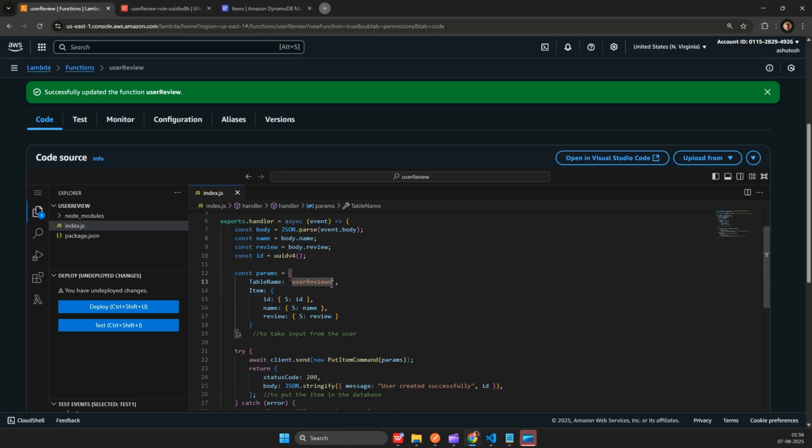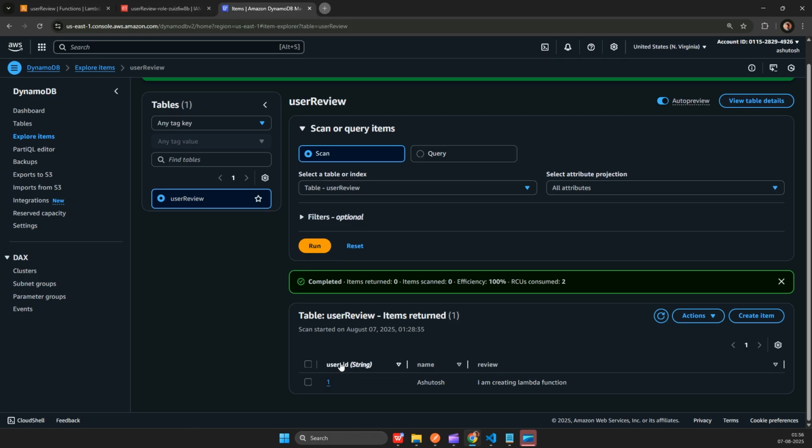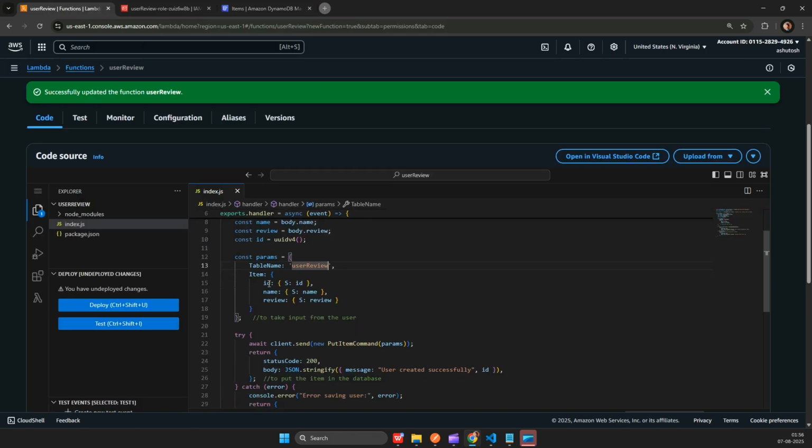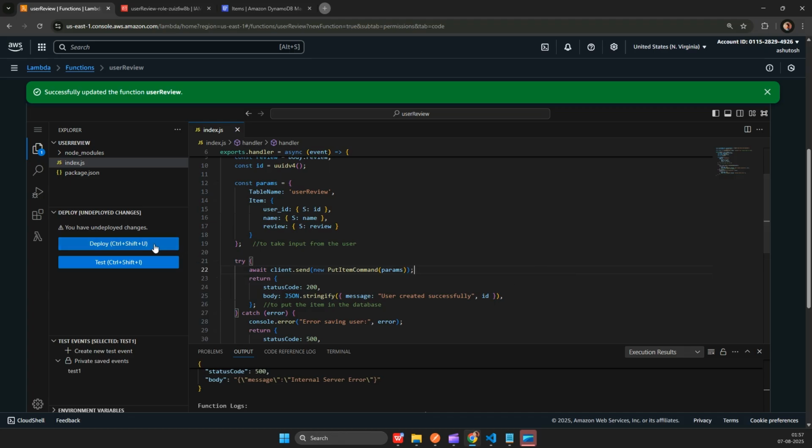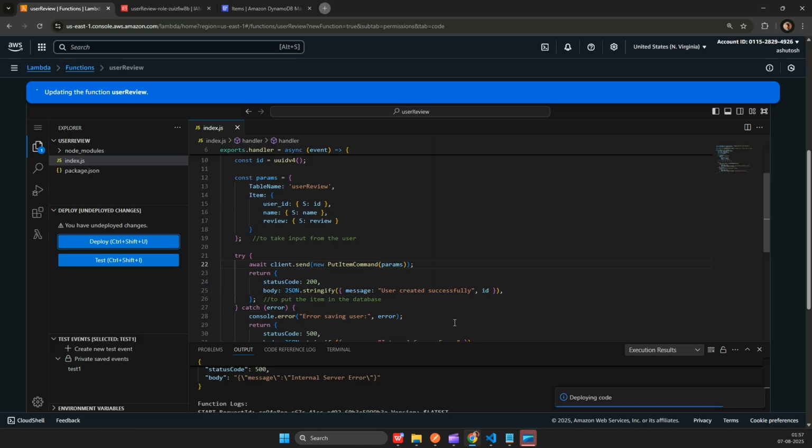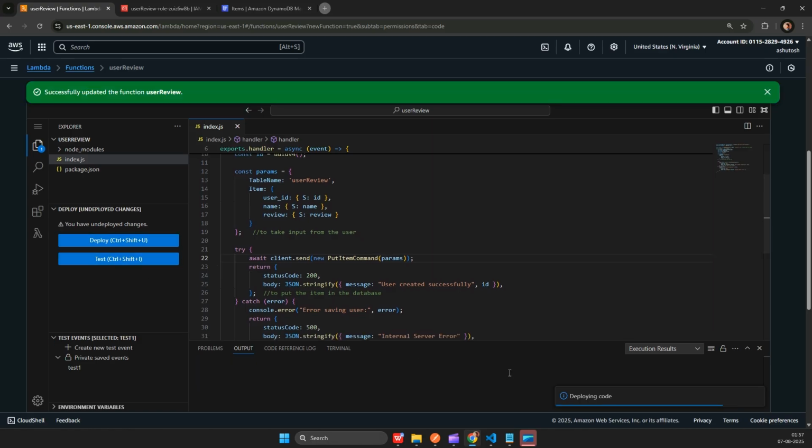The table name is user review and not user reviews. Okay, and also the ID is user ID. So let's see what happens. Every time you make any change in the Lambda function code, you have to deploy it, otherwise the previous code will be used. Now test again.